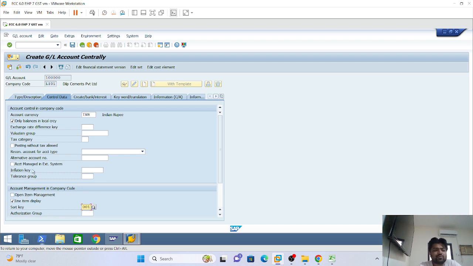So we will create all the types of GLs as and when required. Only when it is required will we select this checkbox. If it is not outstanding payable or receivable, then we will skip that option. Also, this recon account option we will not select. If we create a trade payable GL account, that time we will select this recon account vendors. If we create a trade receivable GL account, we will select customer to link.